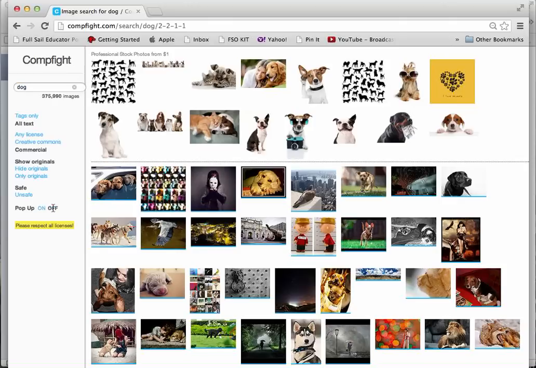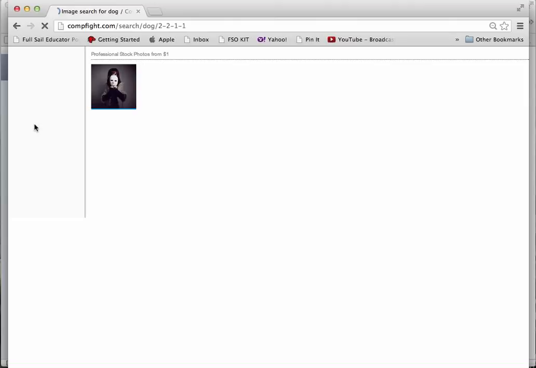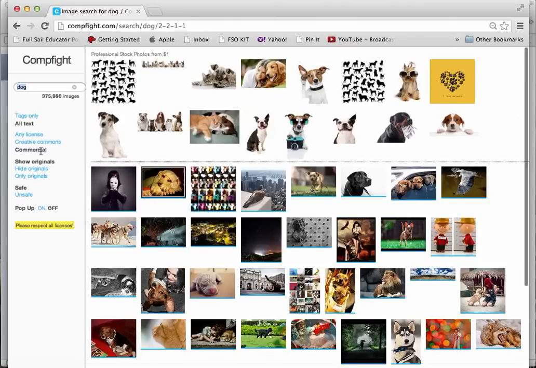You want to go ahead and keep this pop-up turned off, all right? It's going to make your job of searching a lot easier. You're going to want to select all text, commercial, show originals, and then keep your search safe, all right?